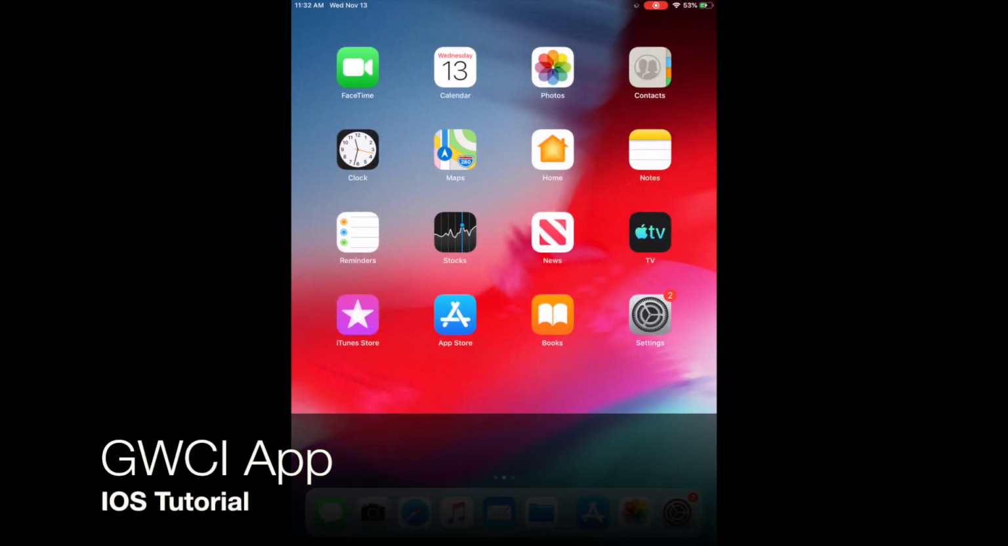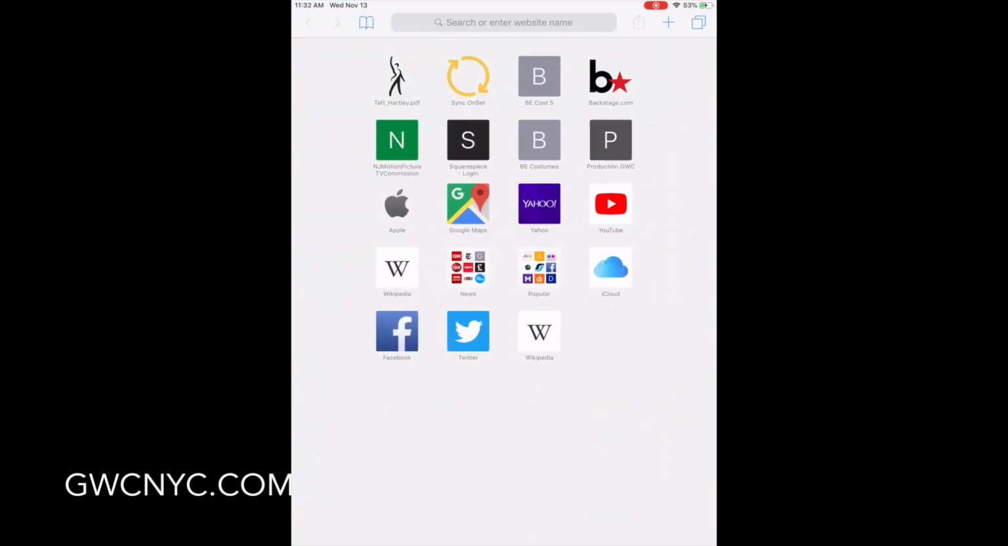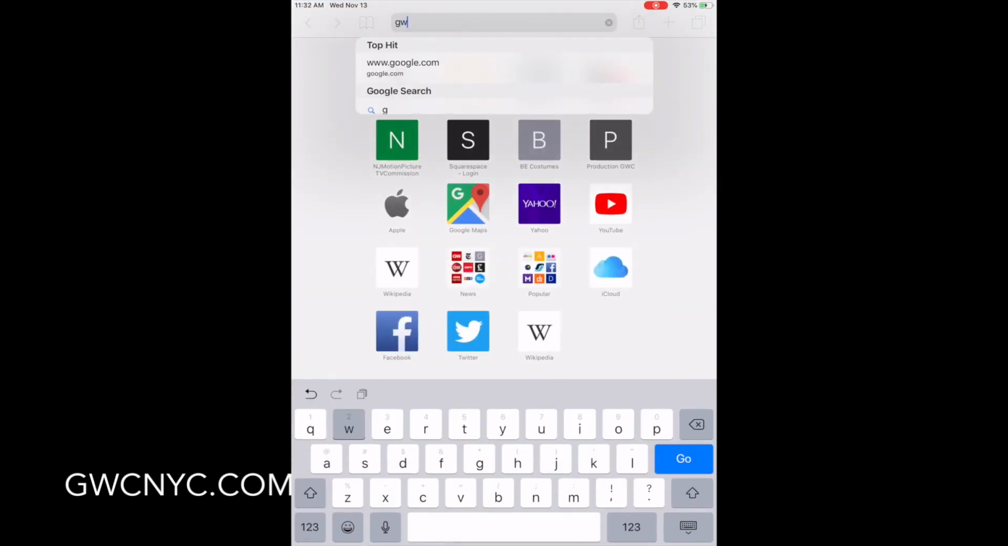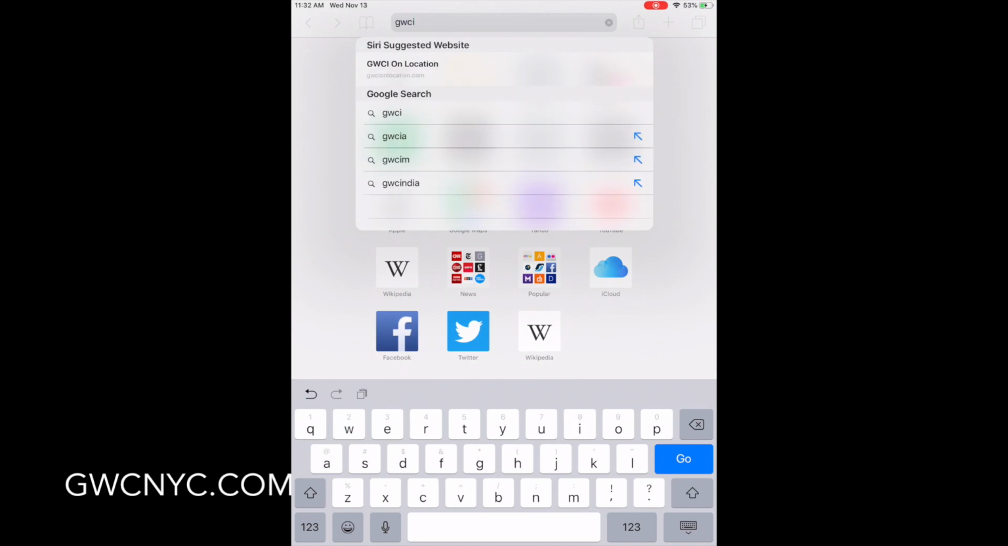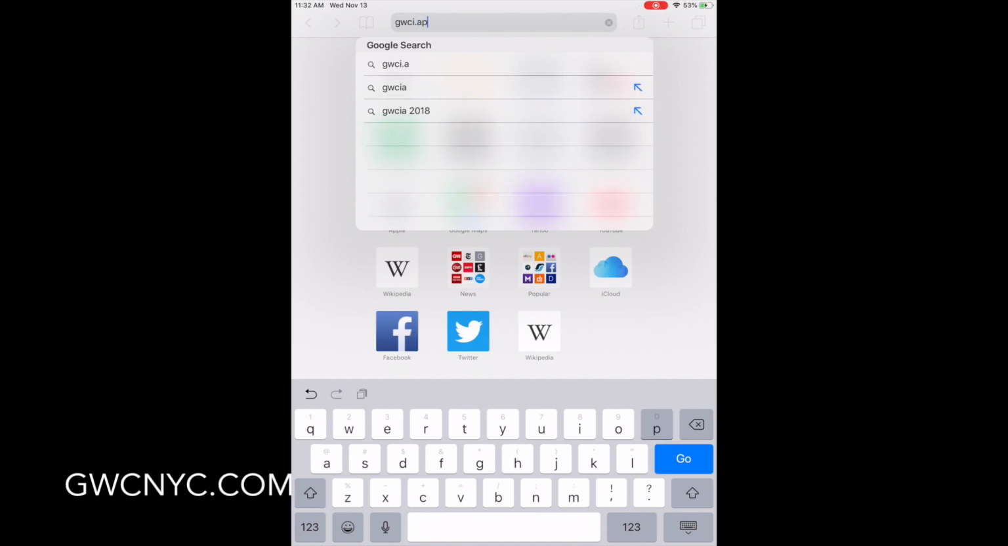In this video, we're going to show you how to register with the GWCI app using iOS platform that you would find on an iPad or an iPhone. The first thing you're going to want to do is to open a web browser. Now, whether you're registering for the first time or logging back in to edit your profile, the beginning steps are the same. You're going to visit the website gwci.app/talent.